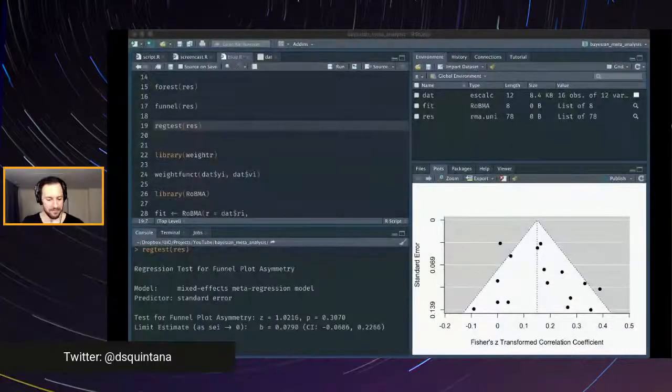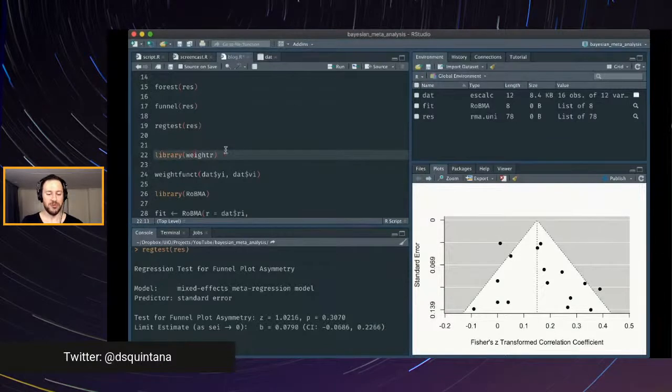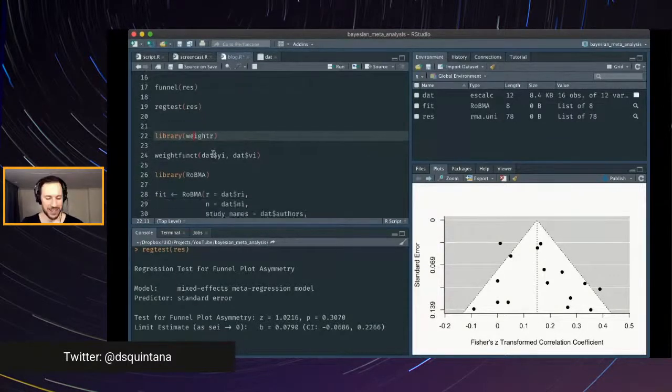And in some particular research fields, this is almost never going to happen, whereas in other research fields, it is actually more common that non-significant values are going to be published. So when you're doing these weight selection models, it's important to keep that in mind. So let's run our weight selection models, and this is using the weight R package.